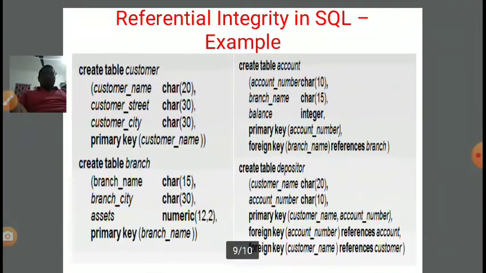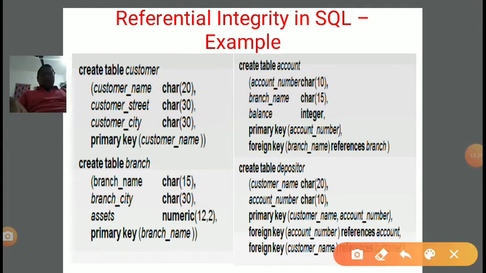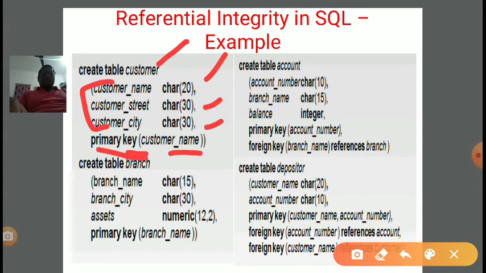Now, referential integrity constraint in SQL. Some examples are written here. See, first example: create table, customer is the relation name. In this, the first attribute is customer name, char 20 is the data type. Customer street, char 30 data type. Customer city, char 30 is the data type. So three attributes are there and customer name is taken as the primary key. So for primary key we are writing constraint, and in brackets we are writing customer name. So customer name will become the primary key. Okay, first example is clear.